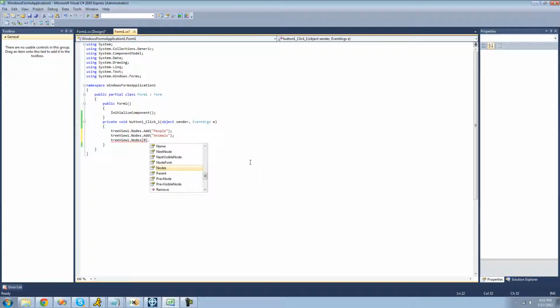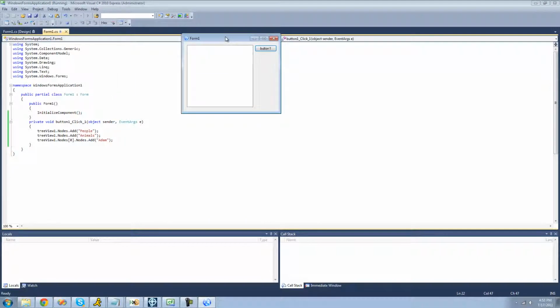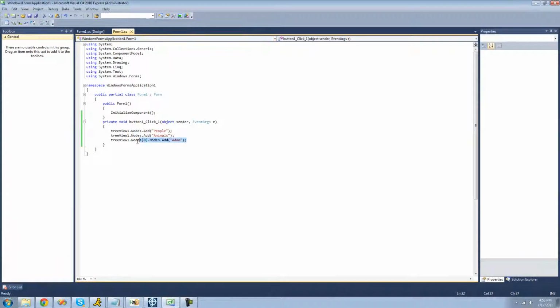So we can do dot nodes dot add, and then add another node inside of this people node right here. I'll just add Adam. Now when we debug and click this button, we should have people and animals, and underneath people we should have a node called Adam. Yep, and if we wanted to add more, we would just repeat the same process. I'll just copy this code right here.